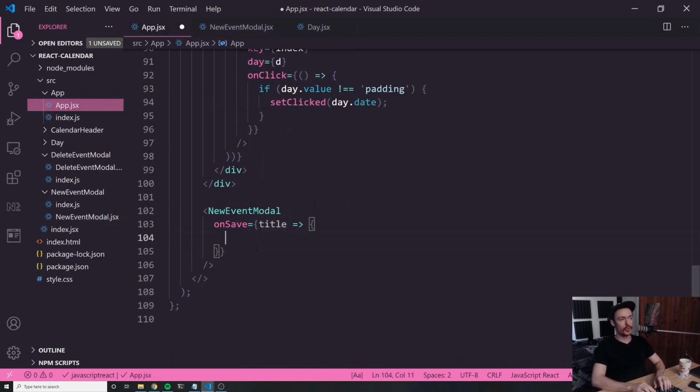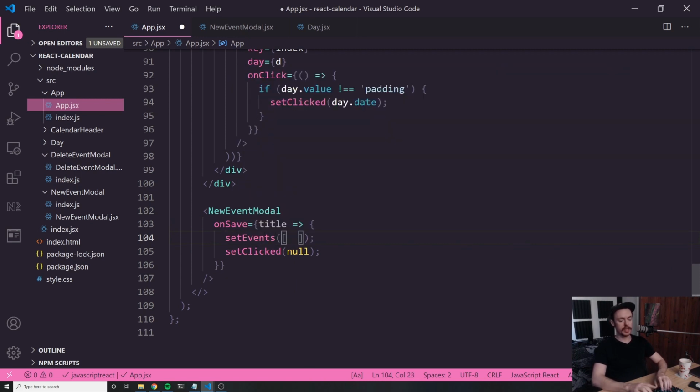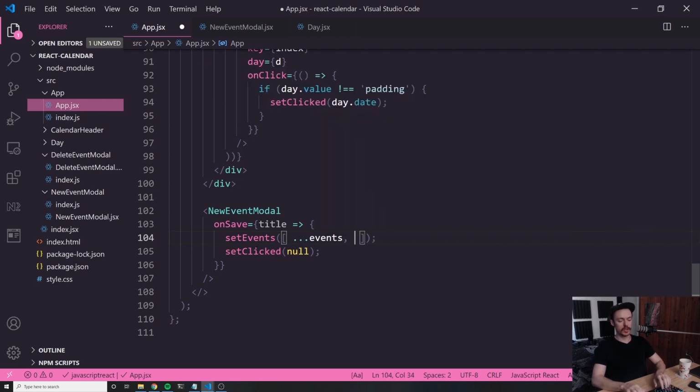And we need to do two things whenever we click on save. We need to set clicked to null. That way we can reset the modal. And we also need to set events. So we're updating events, and we need to set it to the events that already exist. So I'm going to use the spread operator for that alongside a new event object with the title. The title we'll just set to title because we already have it here.